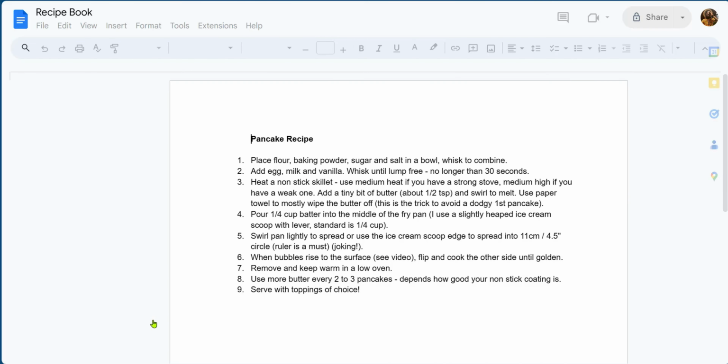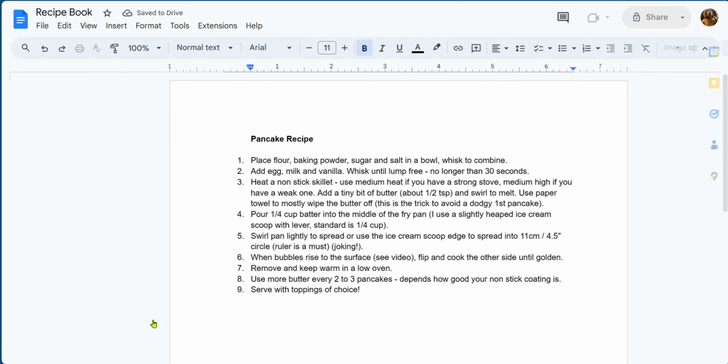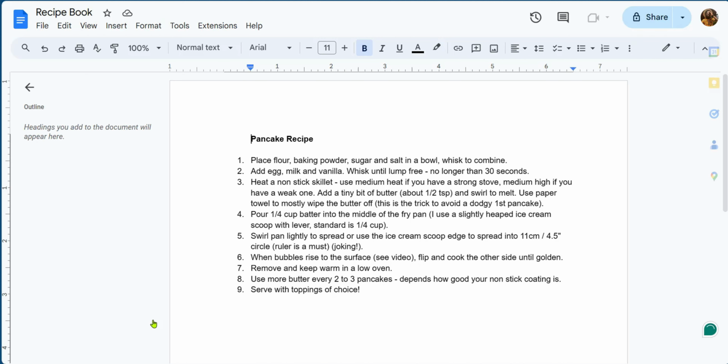I have a recipe book, and this is a pancake recipe. I can't wait to try it. So we'll be showing you how to translate this document into another language. So first, of course, you have to open the document.